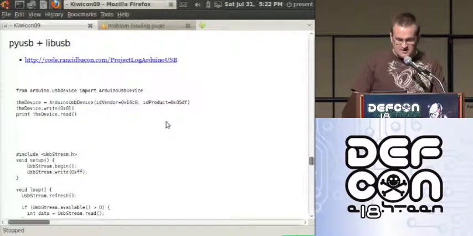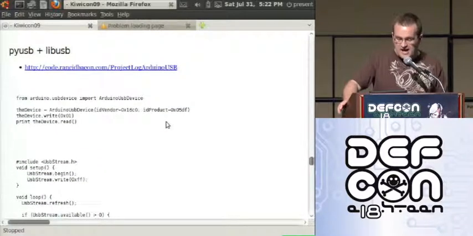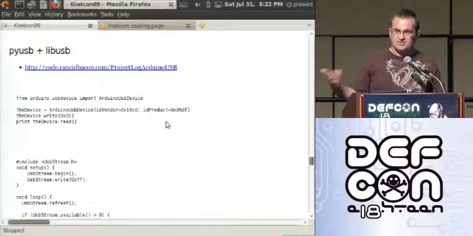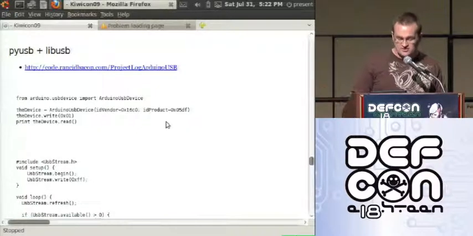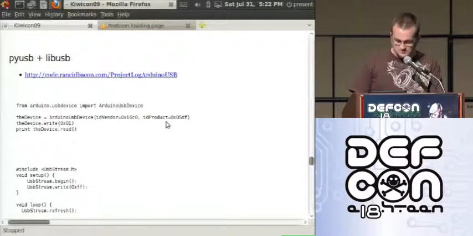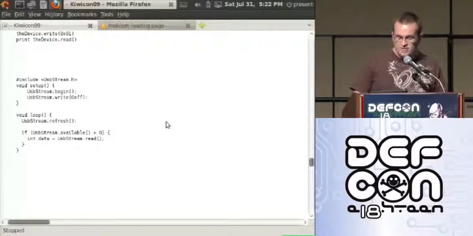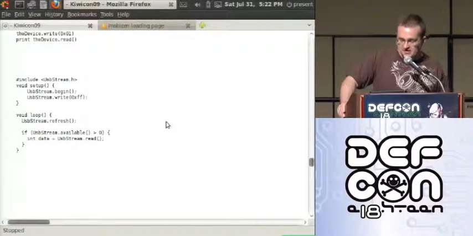So as an example of how you can use the USB side of things, this is in two parts. The first part is a piece of Python code, and it uses libusb in the background to create essentially a serial connection to a device. And then the USB code on the Arduino is this section, and basically it reads whatever's being sent over it.